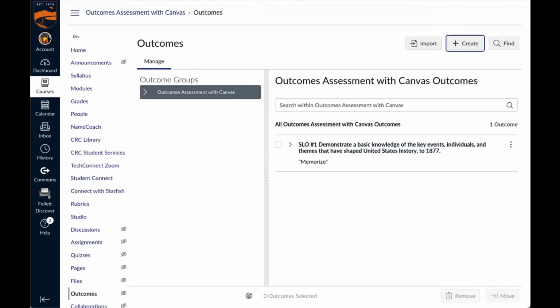Greg, I guess one question that I have would be, since some of us have major SLOs and then categories underneath it, would we create separate outcomes for each of those subcategories as well, or would those be better placed inside the description field? That's a great question.